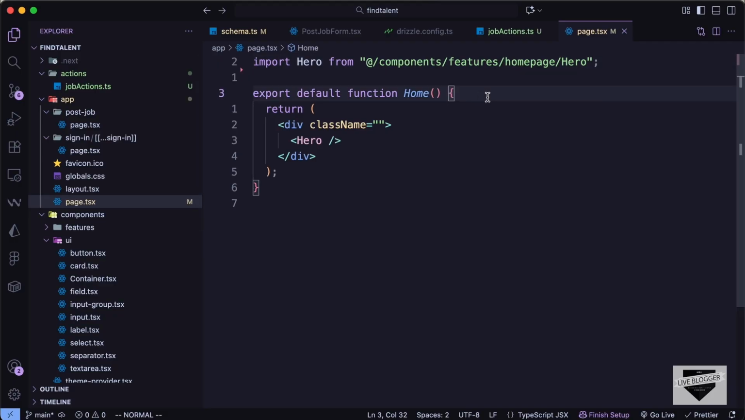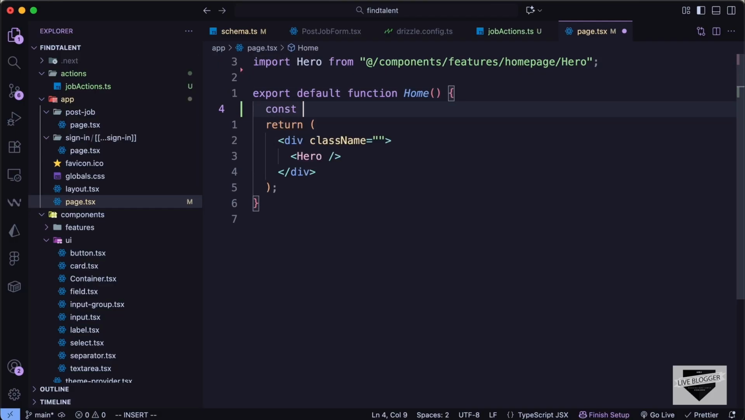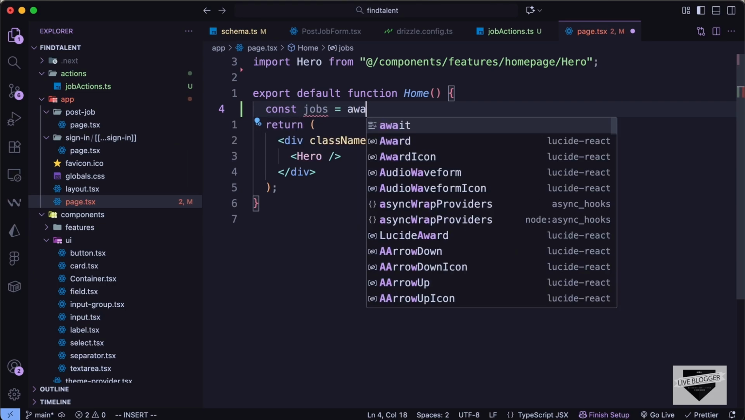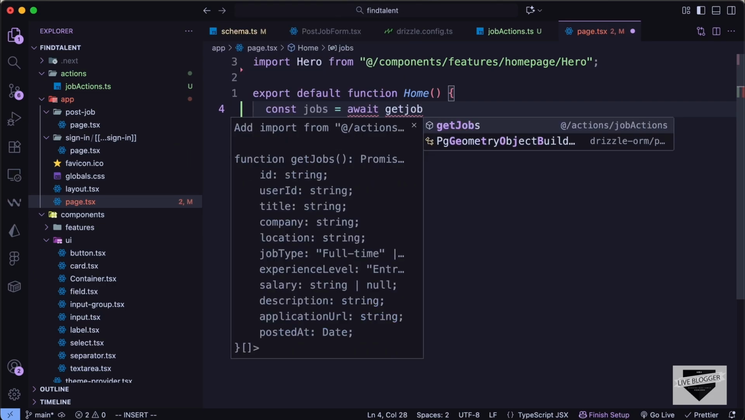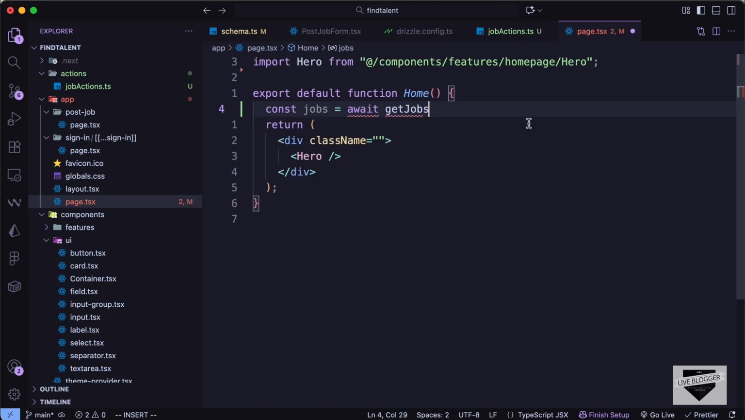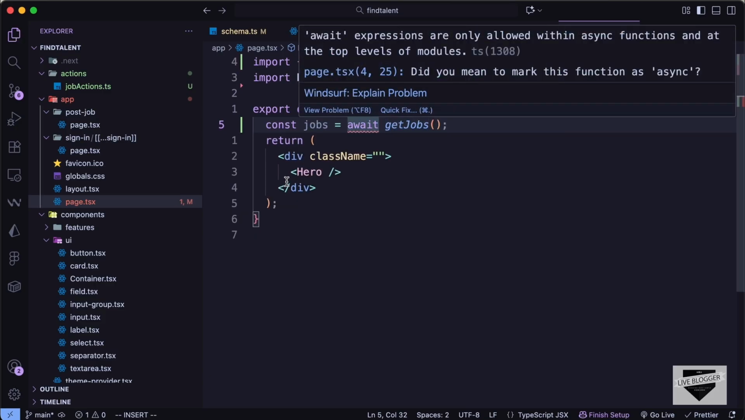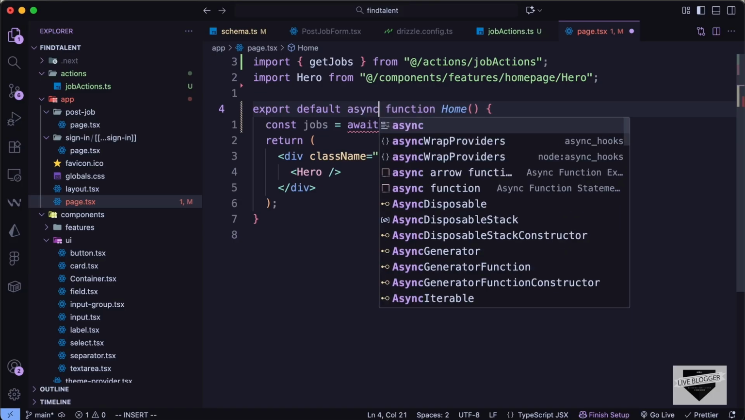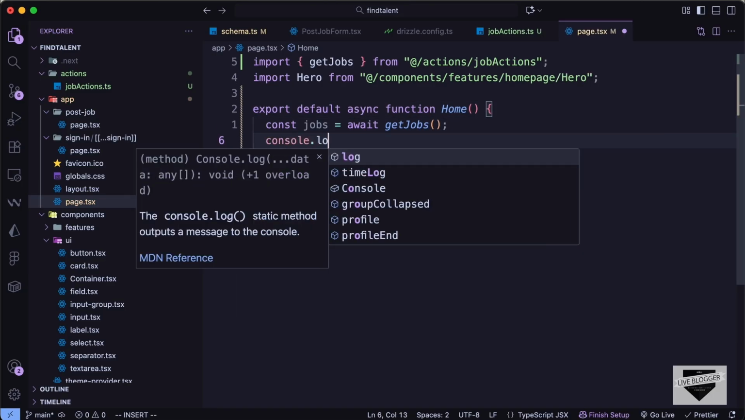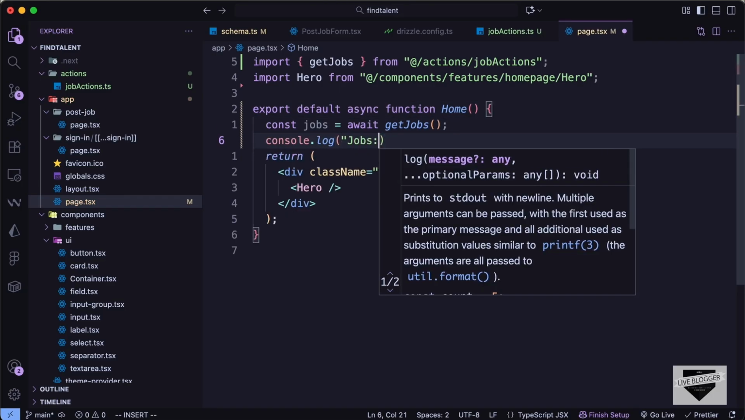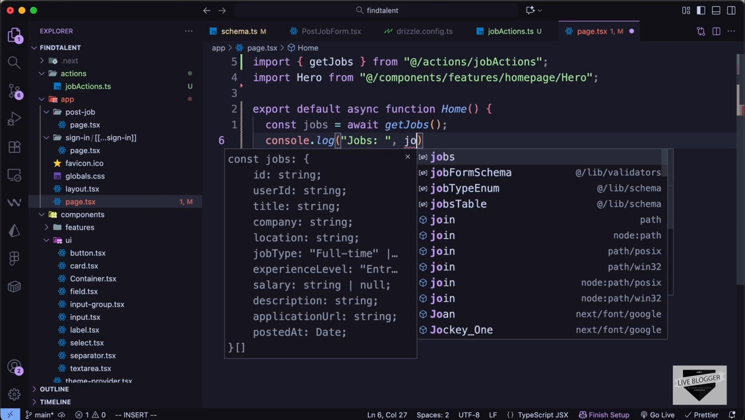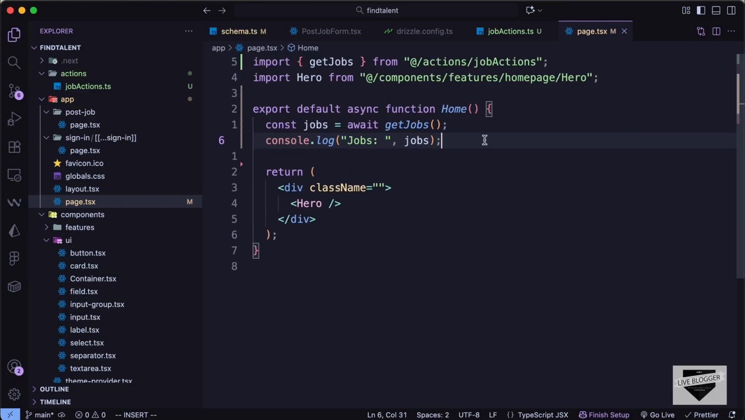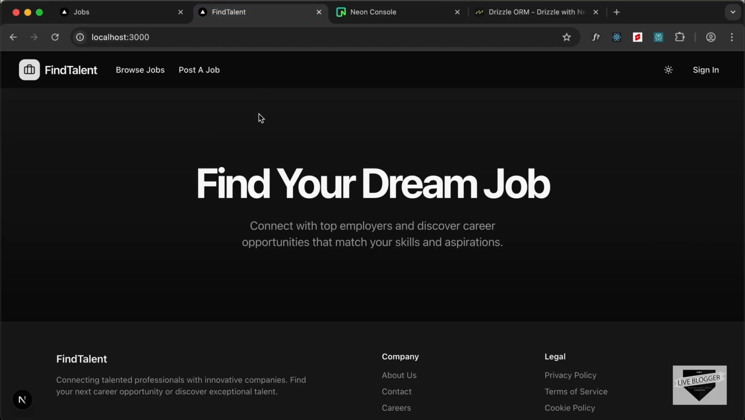So here inside this function, let's type const jobs equals await getJobs, and let's import it from actions/job. And since we are using await, we need to change this function into an async function. So let's type export default async function, and I'll just go ahead and type console.log(jobs). Right now, let's go back to our website and see whether the jobs are displayed.